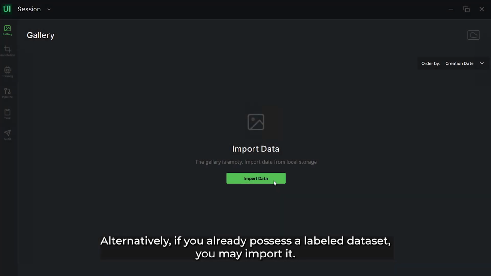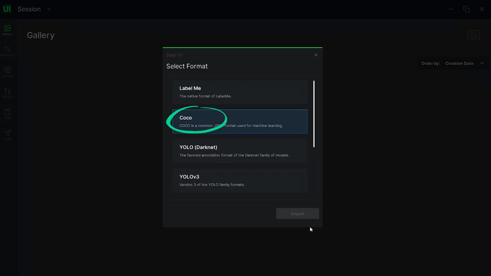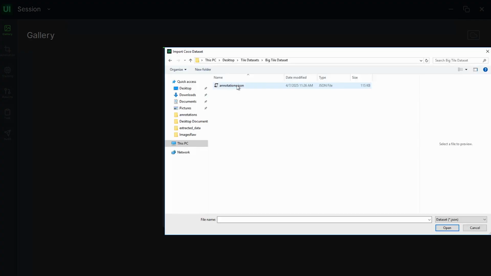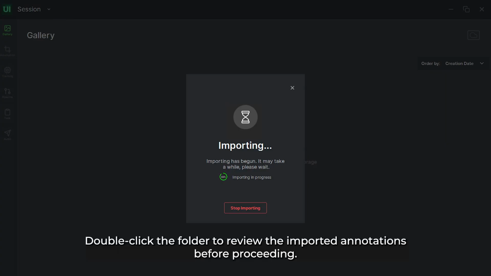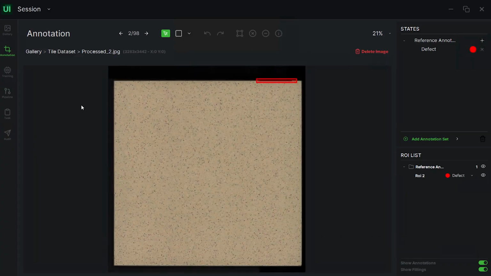Alternatively, if you already possess a labeled dataset, you may import it. Click Import Annotated Dataset, select the COCO format, and choose the annotation file from your image set folder. Double-click the folder to review the imported annotations before proceeding.